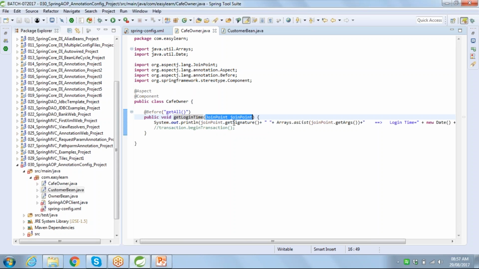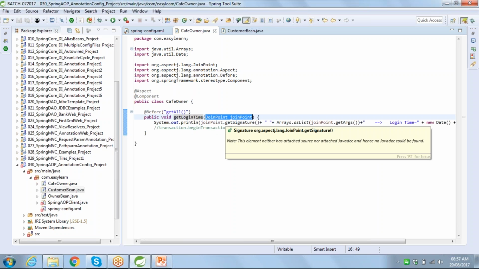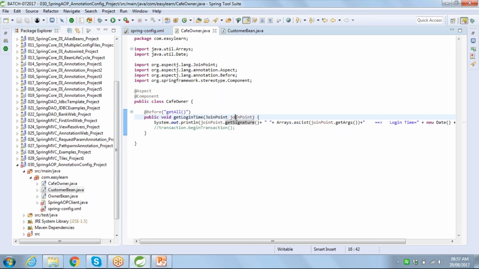So the joinPoint.getSignature means it will give you the complete method signature and all other details. JoinPoint internally uses the concept of the reflection API. Using that, it is able to identify the complete package name plus the fully qualified class name, followed by the name of the method. Everything will be written out.